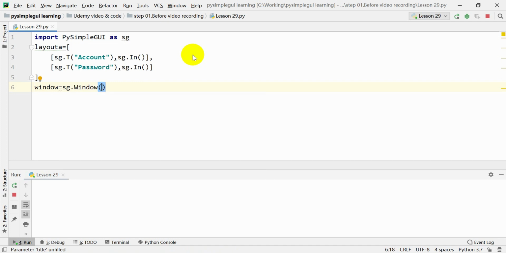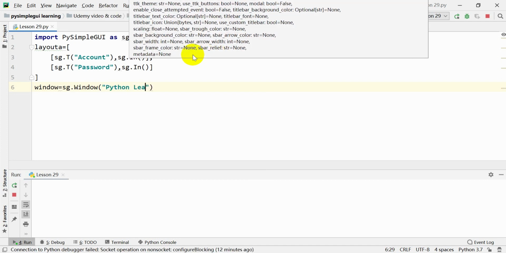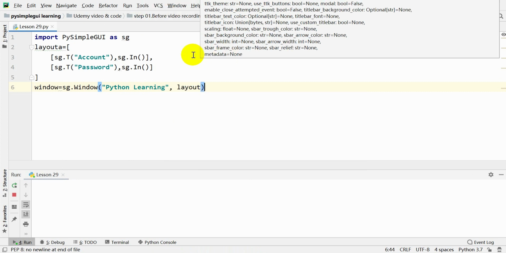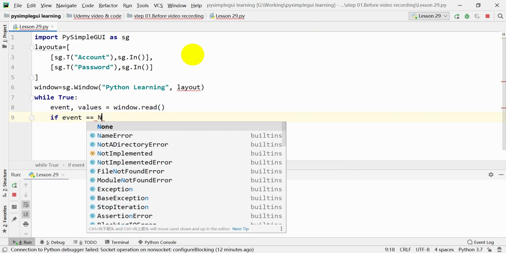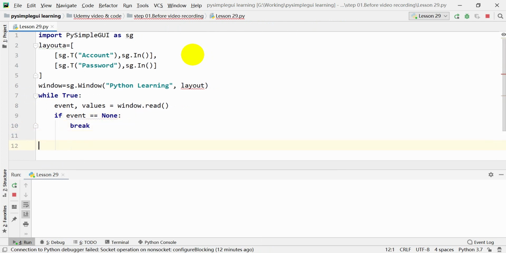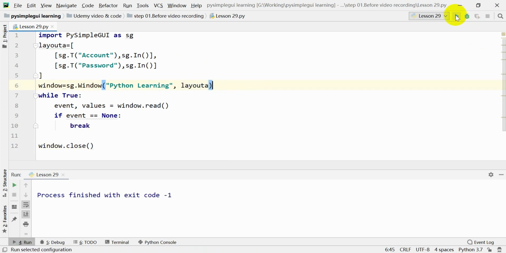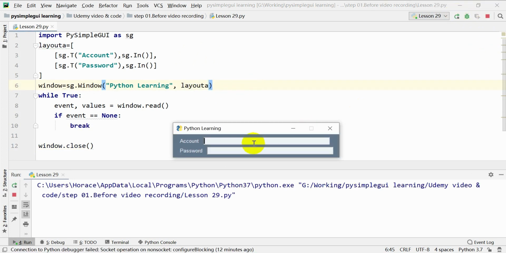Window, sg, Python learning, layout, file true, event and values equals window.read. If event equals none, then we break, and then we close the window. Okay, so I changed this to layout A. Let's make sure this is working. Alright, so now we have this, so let's frame this.